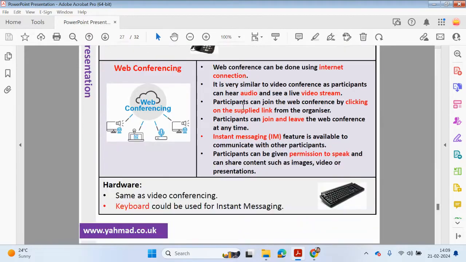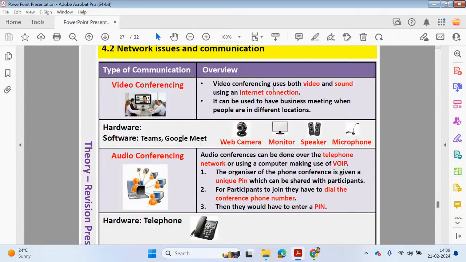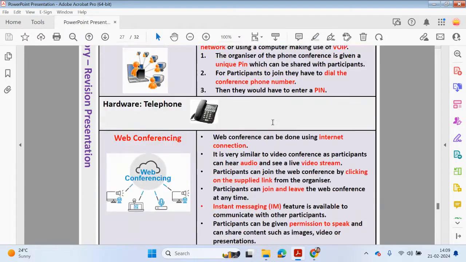Now, let's have a look at a web conference. The hardware is the same as a video conference. A keyboard may be used if you are going to be writing messages. So what is a web conference? Again, a web conference, like the video conference, needs an internet connection.